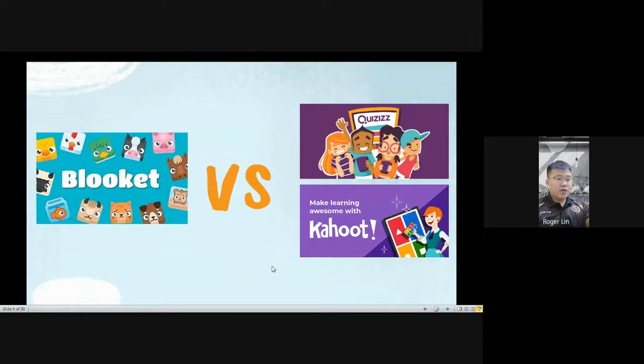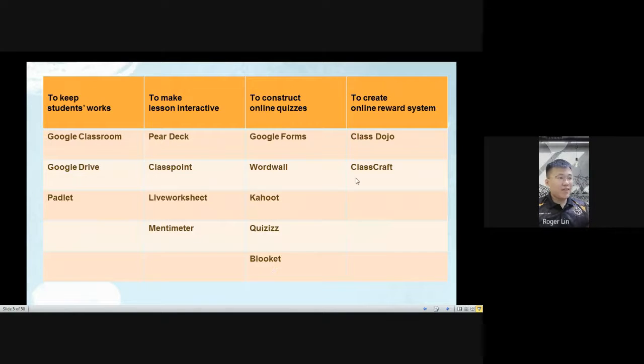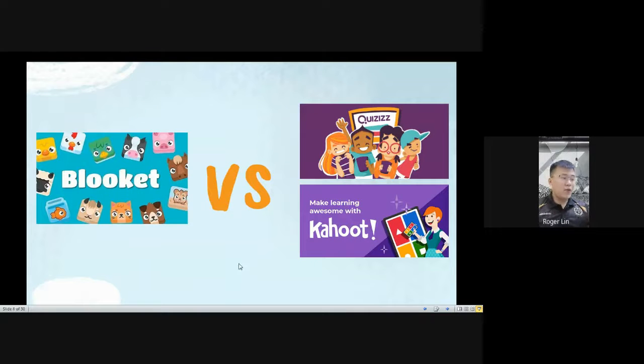So Booklet, as we know, is falling under the category online quizzes. So by using Booklet, we can create online quiz for our students. And how is it different from Quizizz or Kahoot that we have known? I think Kahoot is very popular among teachers because it's one of the most websites introduced early, even before PDPR. We all get to know what is Kahoot.